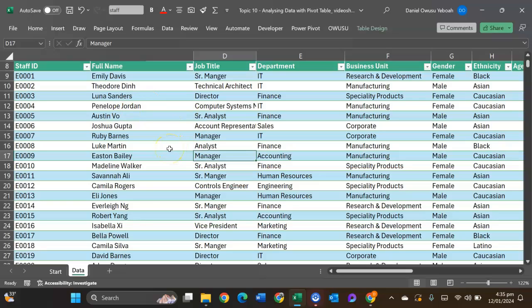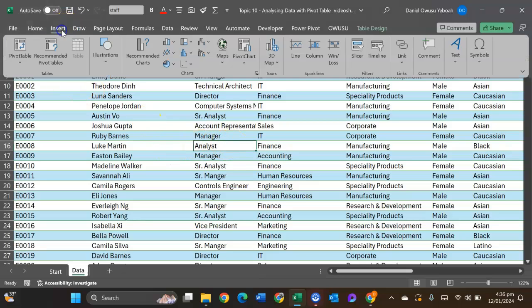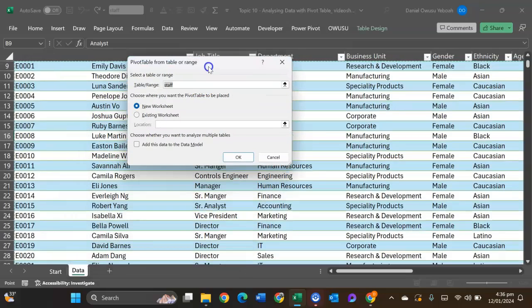All right, now let's go on and see how we can create a pivot table. So once we've created the table, we go back to insert. This time around, we're going to pivot table from table or range. Now this is what's going to happen. It's first going to ask you where you are selecting your data from, or where your data is coming from. Okay, so my data is coming from staff, which is a table I just named.